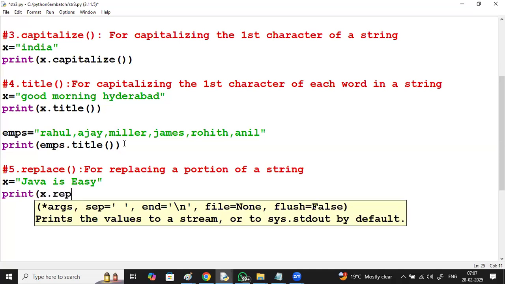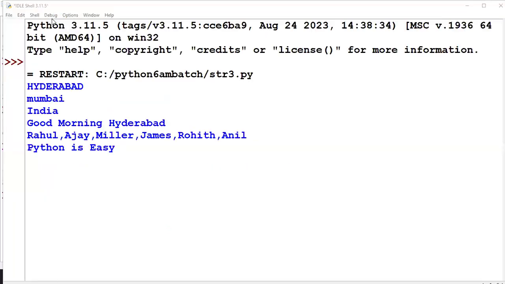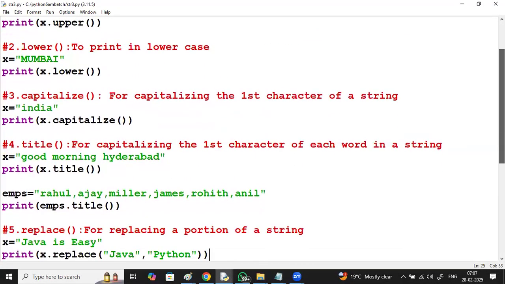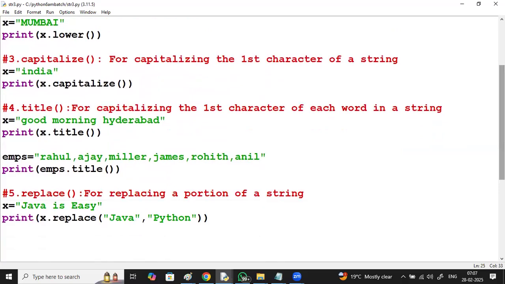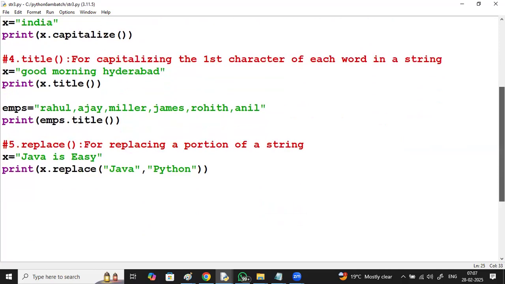X is the string, dot replace the word Java with Python. So what is it? Python is easy. Run module. Java is replaced with Python. Python is easy. Not only upper, lower, capitalize, title, replace, we have many other methods: swapcase, count, strip, find, split, join. In this way, we have many methods.